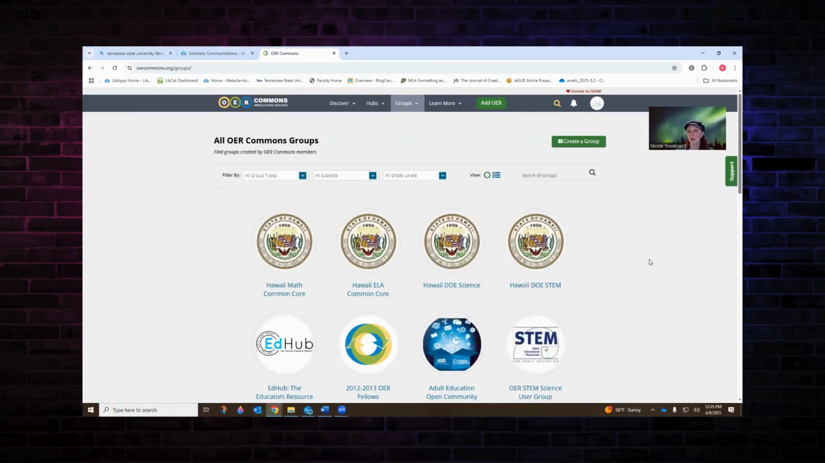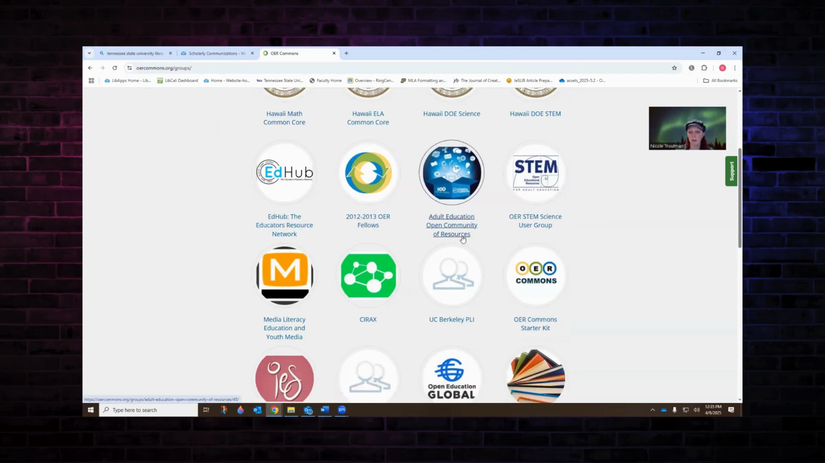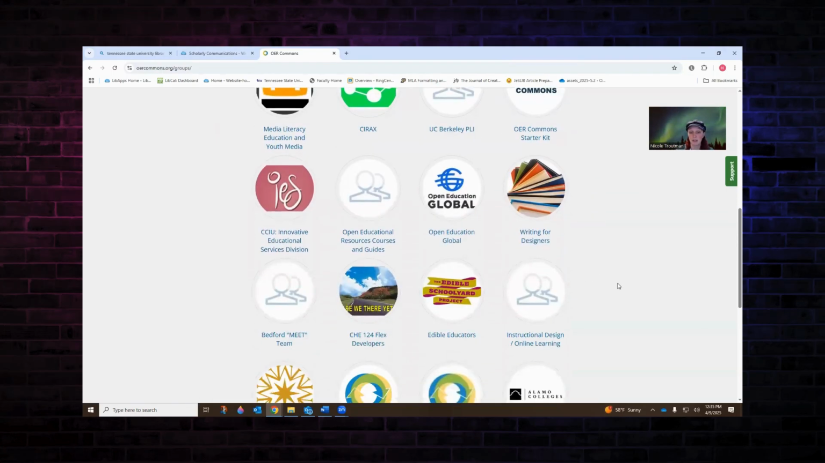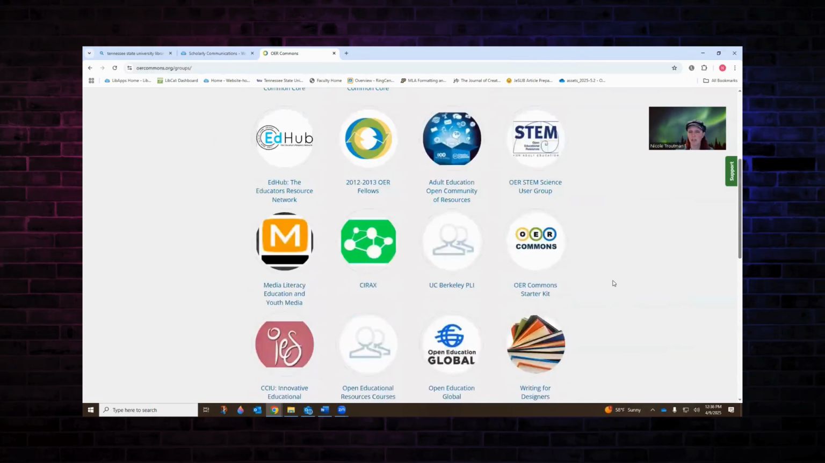I believe you can create your own hub too. And you can even add, as they say here, add OER. You can actually add content to this page as a member. I mean, it's very exciting. You can share stuff, you can get stuff. So here we got Hawaii Math Common Core, Adult Education OER Community and Resources. So you can join these groups or create your own group.